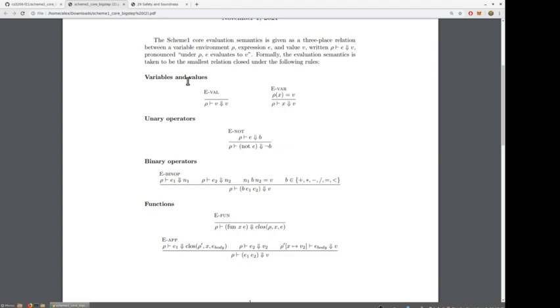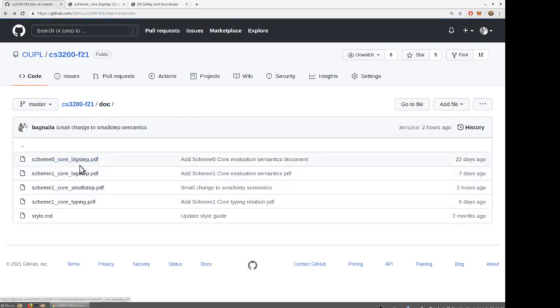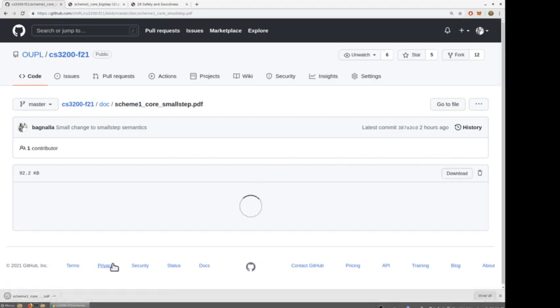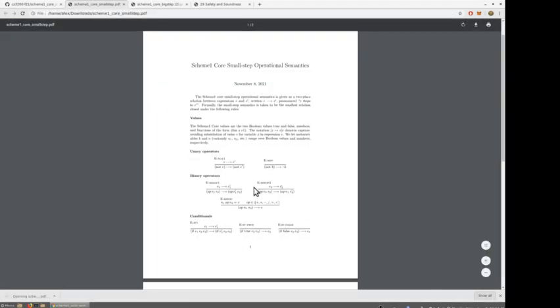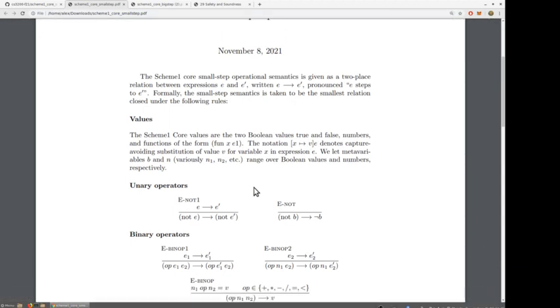All right, so I want to revisit that. In case you're curious, I'm not going to look at it now, but I added a small step semantics for Scheme 1 core, so if you're interested to see how it differs, this should be equivalent to the big step semantics, but it's presented in a small step way. Now instead of a big fat arrow pointing down, it's this long arrow pointing to the right.